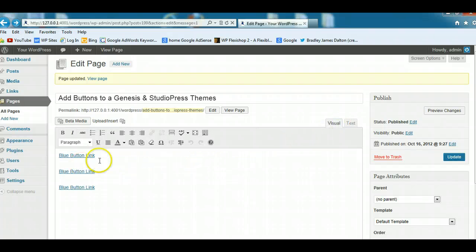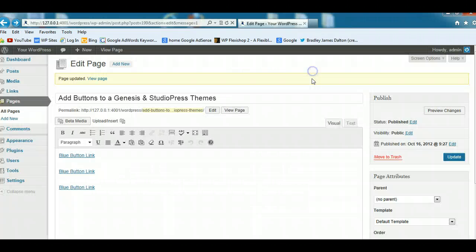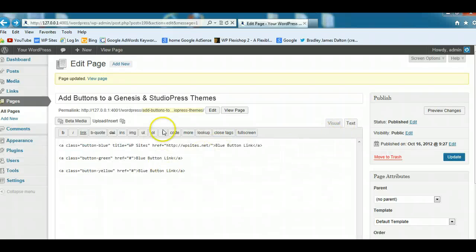We'll go into the visual editor. You can basically just highlight that link, open it, and change the URL location of where you want it linked to, and change the title. So that's it really. It's very easy to add buttons to Genesis or StudioPress themes, and this is the code that you can use on any theme. It doesn't have to be Genesis or StudioPress.